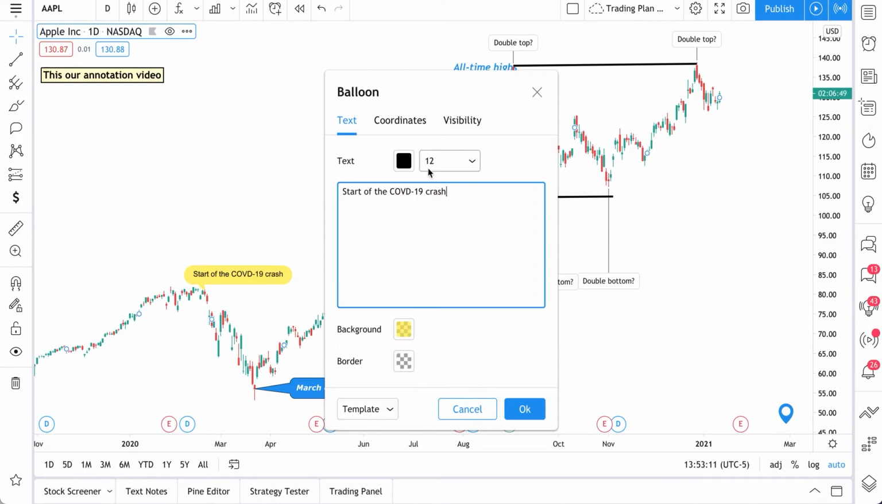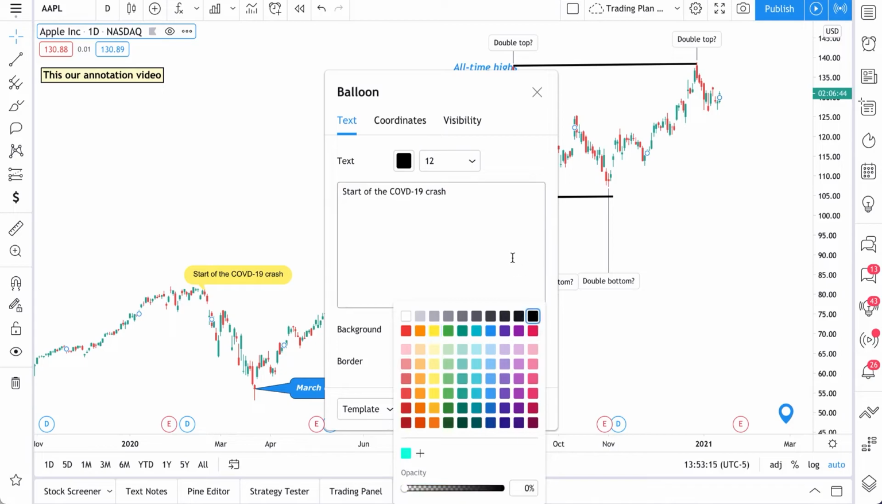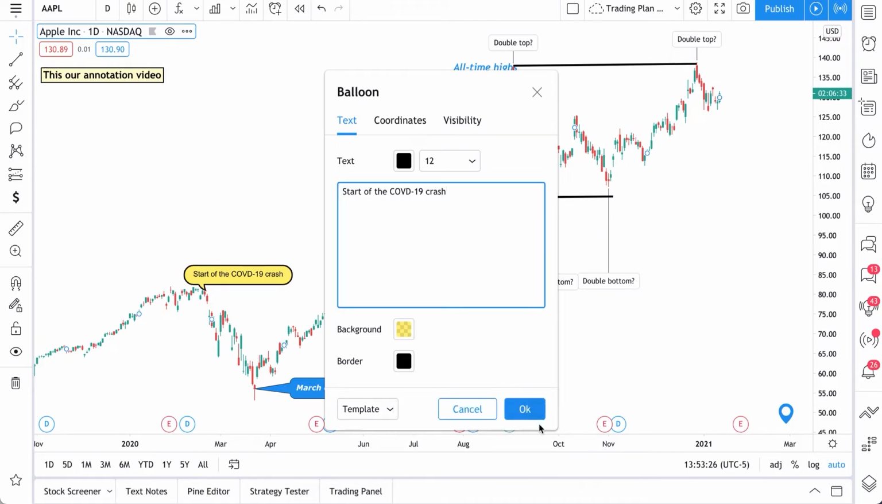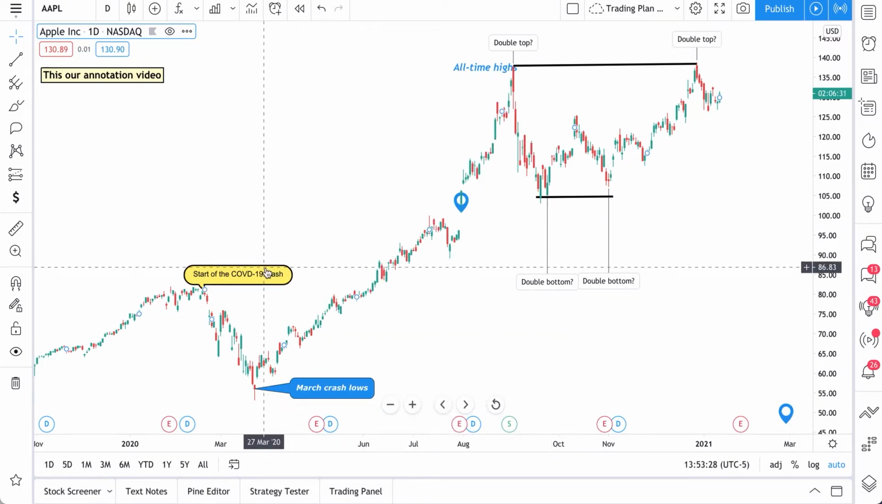And the font size is good at 12. Our background yellow. And let's add a border. And let's make sure this opacity is high, because as you can see, the opacity shows you how strong this is, right? So let's keep that there. And let's click OK. And now here you have it.